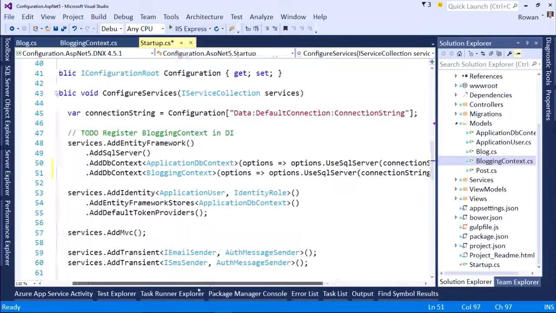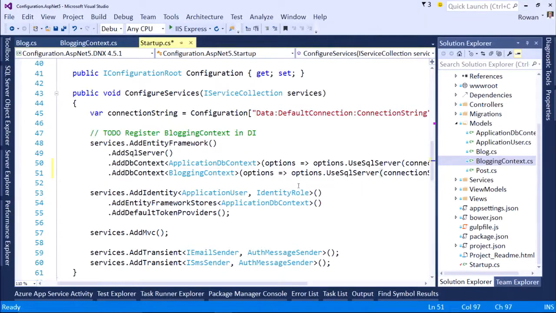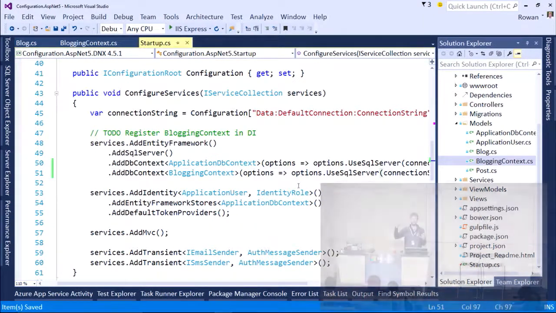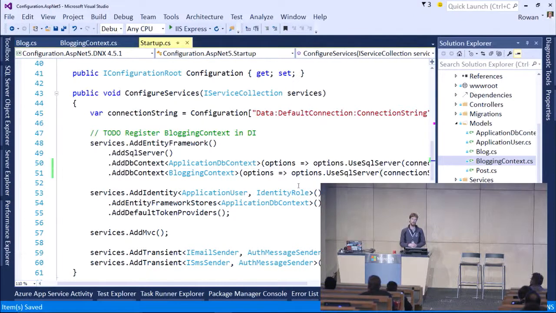And now my context is in DI, and it's set up to connect to my SQL Server instance using everything that we set up in Startup CS. So the point I wanted you to take away from all this is that EF has some built-in patterns that work well in very simple applications.